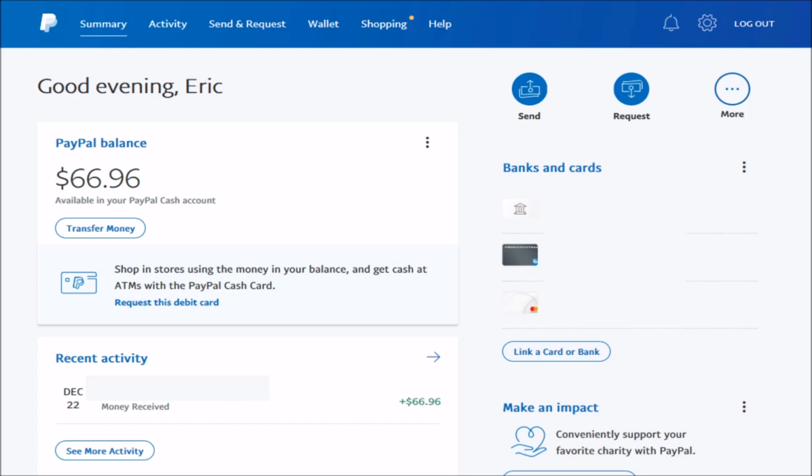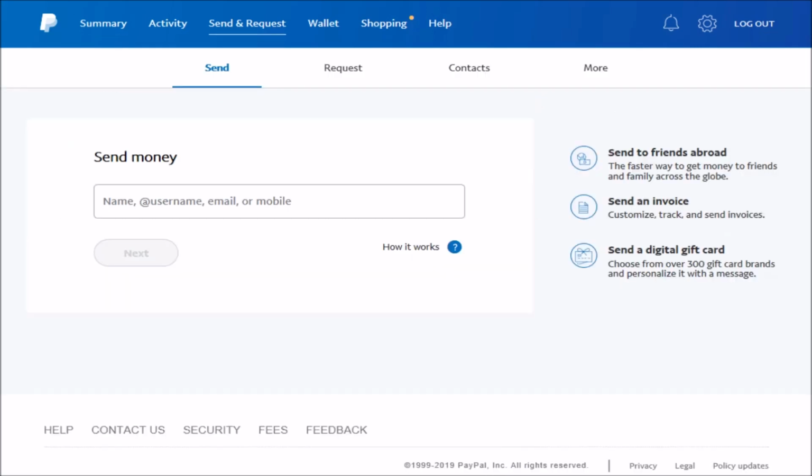So essentially what you need to do is log into your PayPal account, and from the home page at the top there should be a tab that says send and request money. So we're going to go ahead and select that option. And then that'll take you over to the send and request page. And of course, it's going to start us off here with the send option. So we're going to go ahead and click on request.